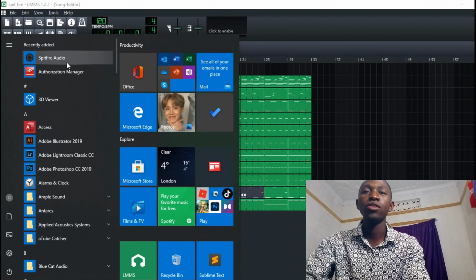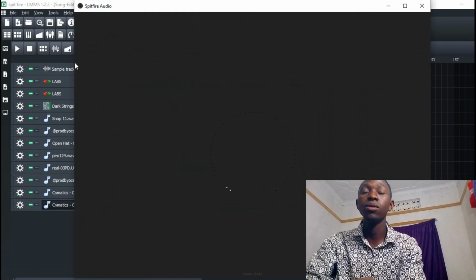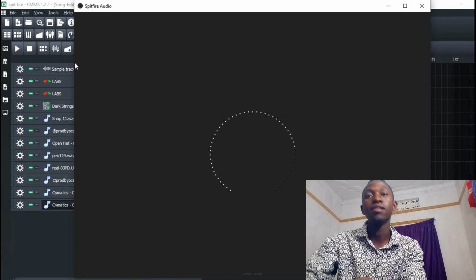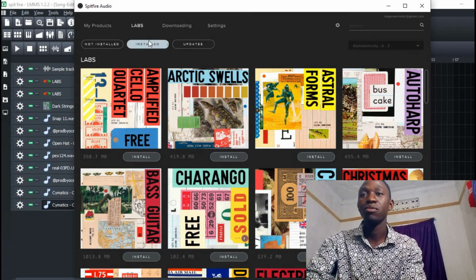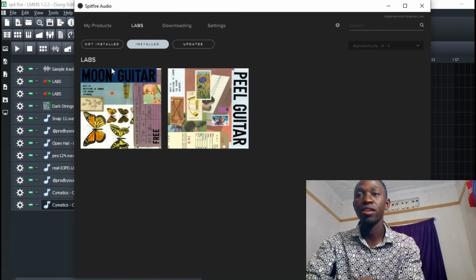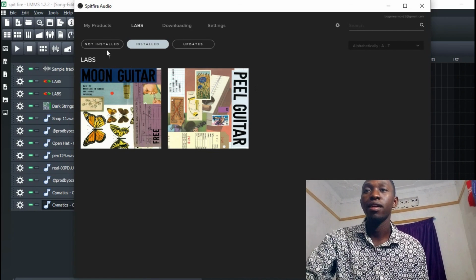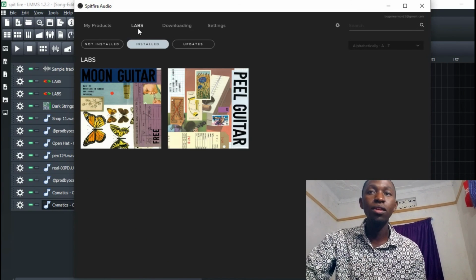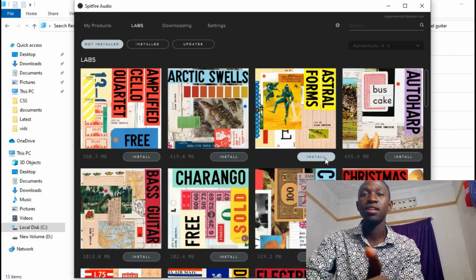All right, so I'm going to go back to the Spitfire Audio application. This is where we're going to find out whether our banks are installed. You see the Moon Guitar and the Pearl Guitar are already installed. So that's pretty much what you can do from here. And yeah, you're ready to use Spitfire Labs, and you could download more and more stuff that you want. You could install anything that you want.